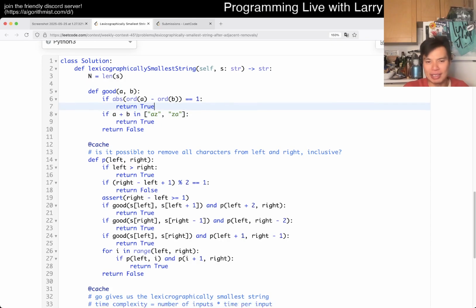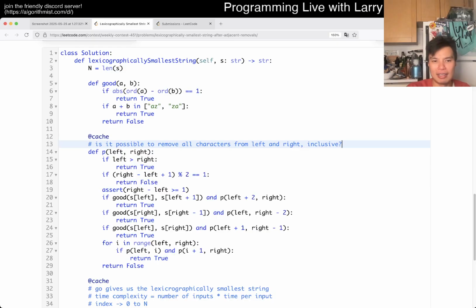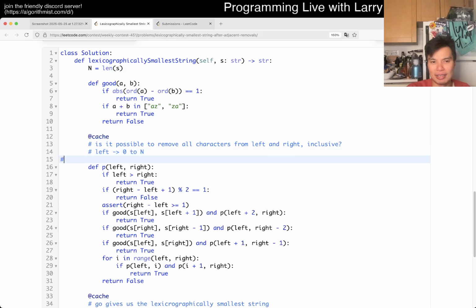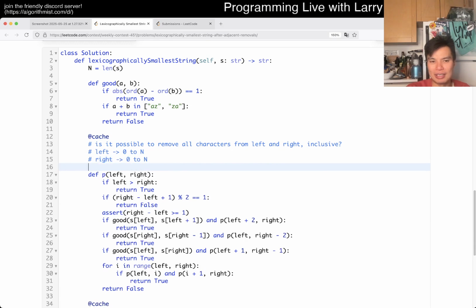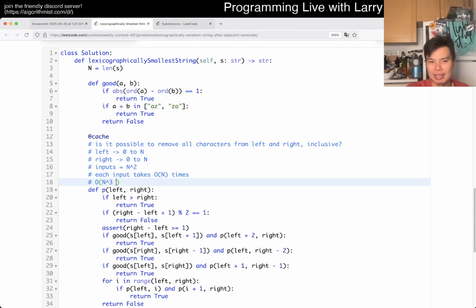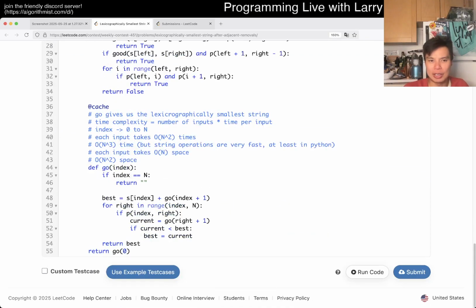So what's the complexity of this one? Well, left is going to be 0 to n. Right is going to be 0 to n. And so the number of inputs is n squared. And then each input takes O of n time in the worst case. So this is O of n cubed time. So again, you see that this is n cubed, this is n cubed.